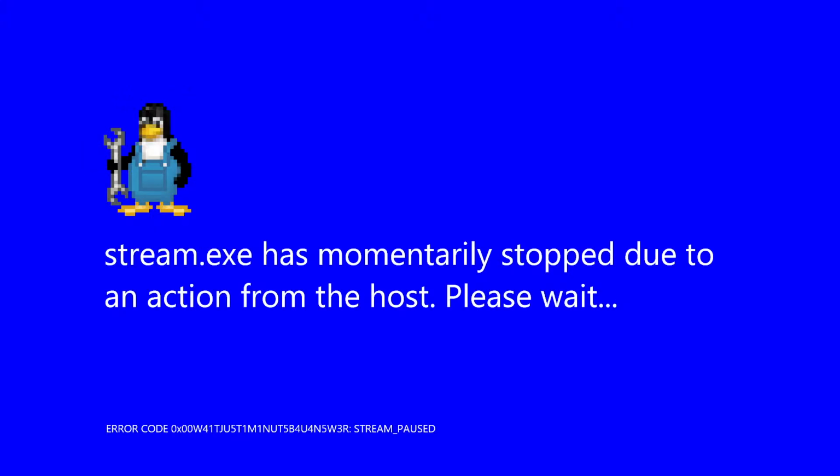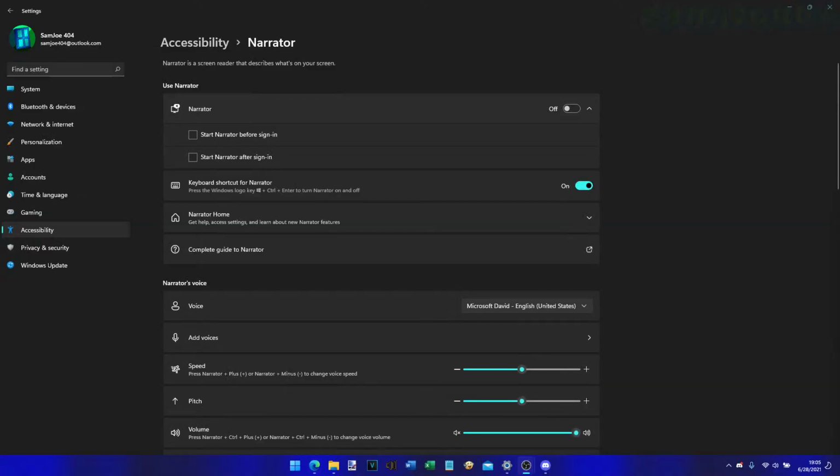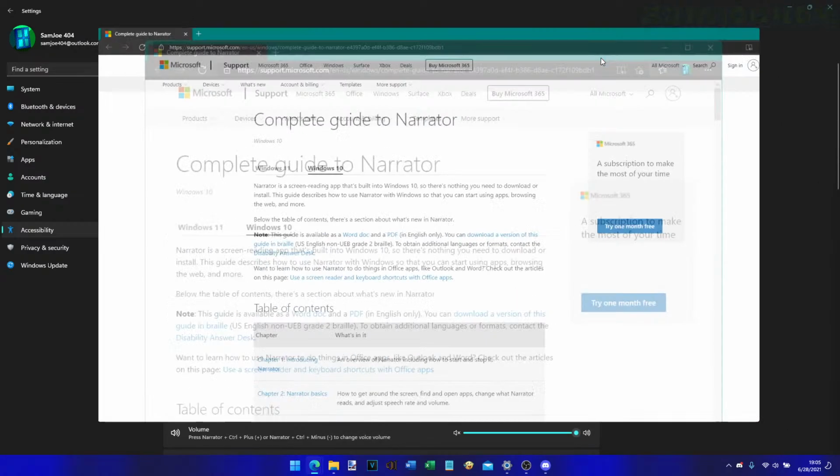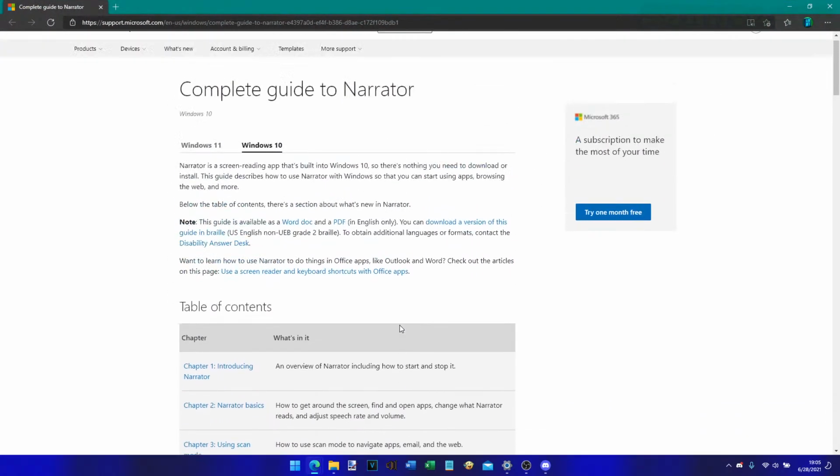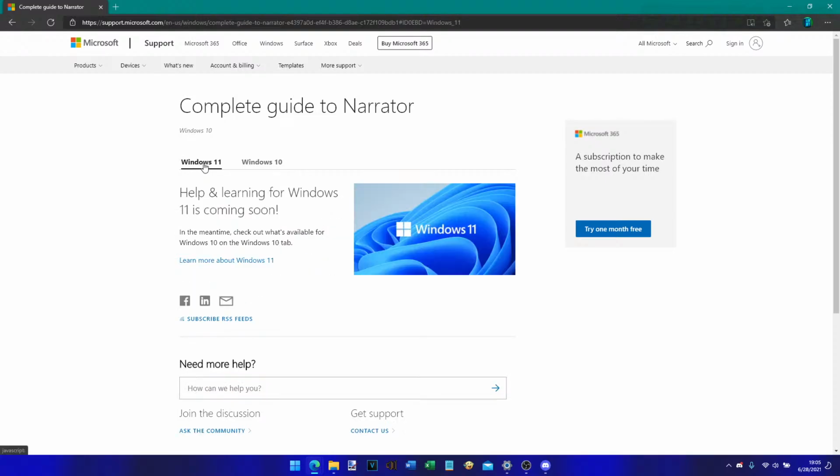Let's see. Okay, yeah, it opened up in my Edge tab. Yeah. There's the narrator stuff. There's this. Help in learning for Windows 11 is coming soon. It is not there yet, so if you don't know how to use Windows 11, you're out of luck until we get around to it. Sorry!